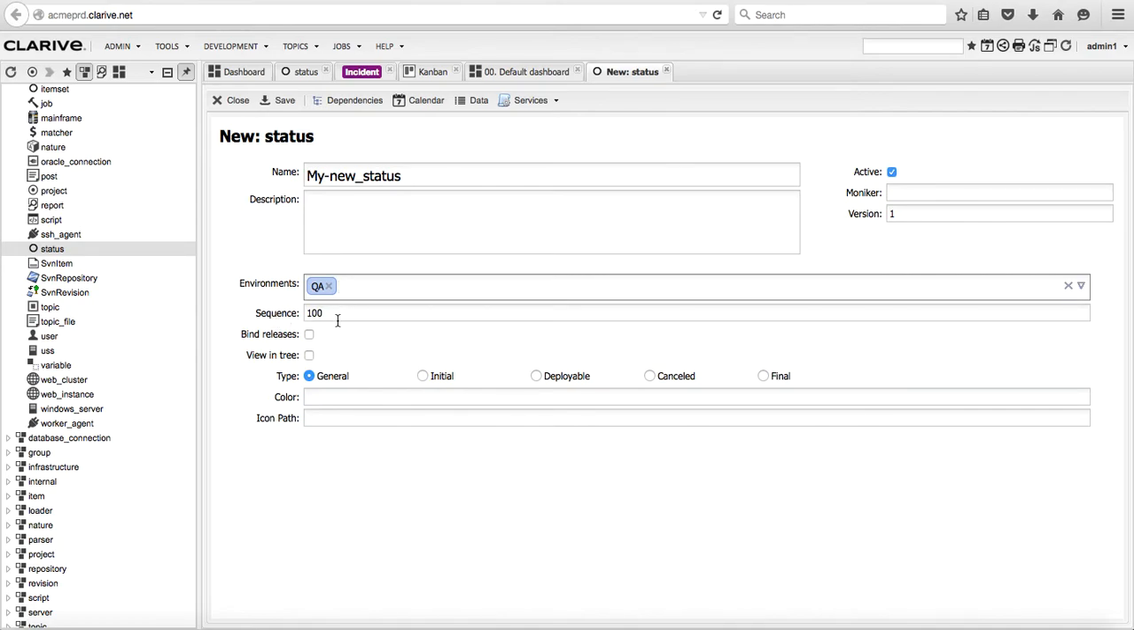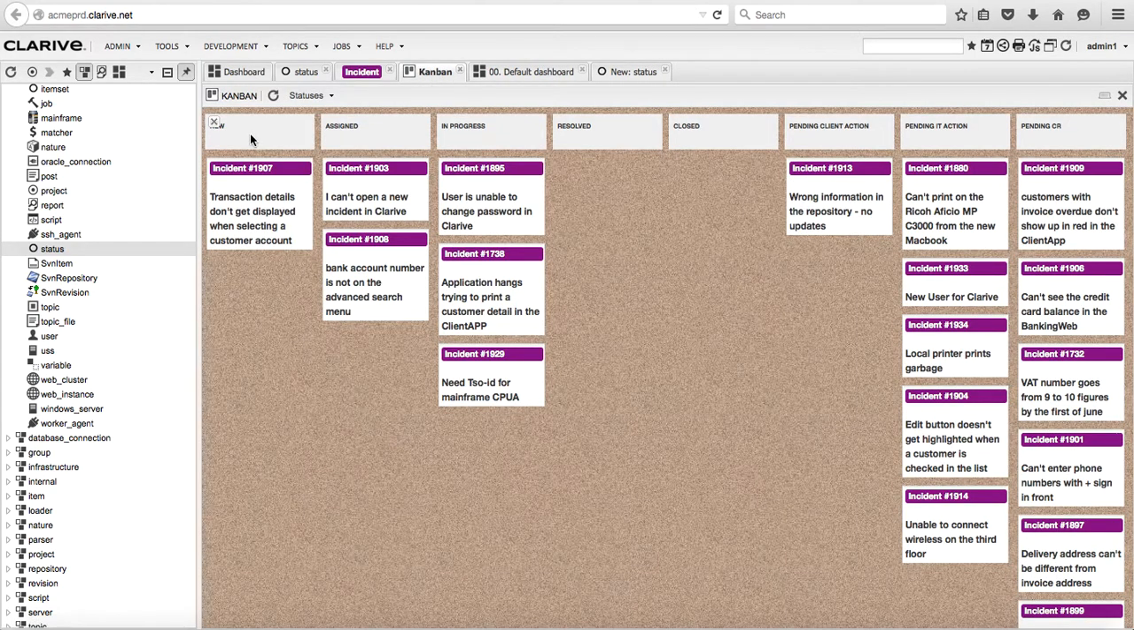The sequence is just a number to be able to order the statuses in Kanbans, for instance. Just having a look at the incident Kanban, we have given a sequence to the statuses, and now they are presented like in the happy path of the workflow. So going from new to assigned to in progress to resolved to closed. And the wait states, for instance, we have given them a higher sequence number. So in the Kanban they come on the right side, and that's a way, just by putting a sequence in the CI, we can order the Kanbans, we can order our reporting.